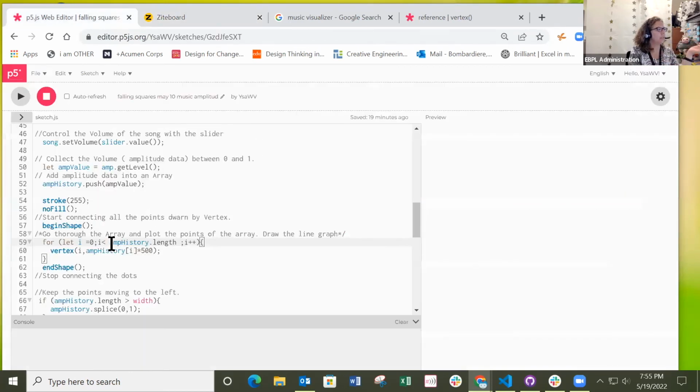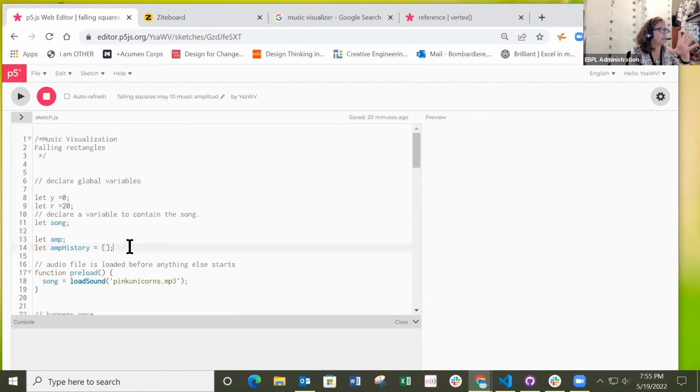So all you do is write the name of the array, dot length. When you do that, the computer is going to give you the array length. So you don't have to know it. So we have I equals 0, I is less than the total length of the array, and then I plus plus. But before you do that, you have to create an array. The way you create it is very easy. You just put the name of the array, let amp equal two brackets. It means that you created an empty array.